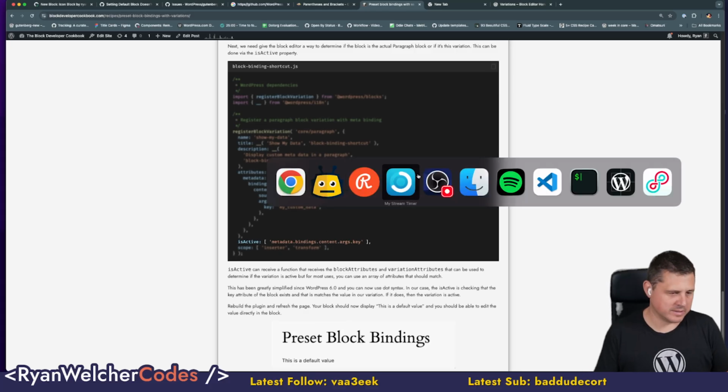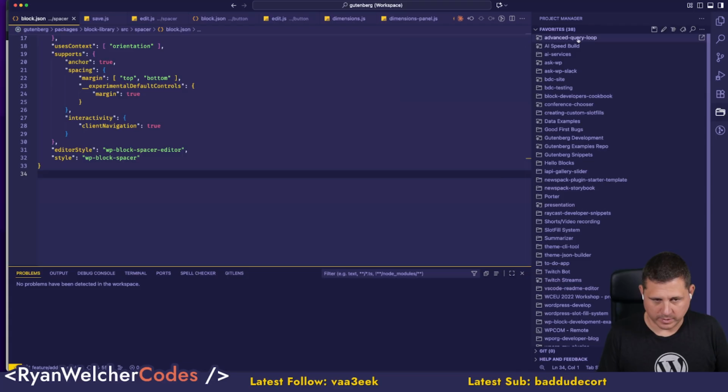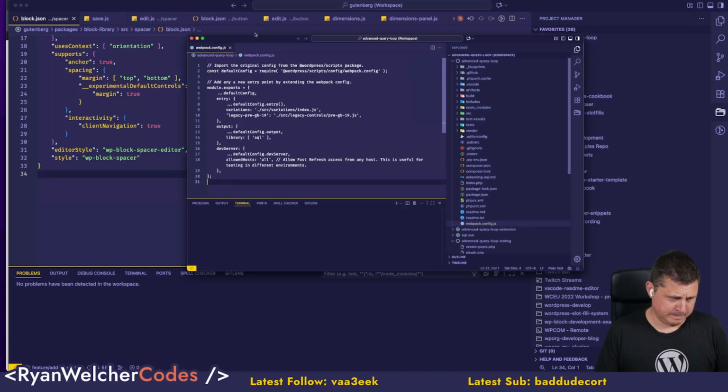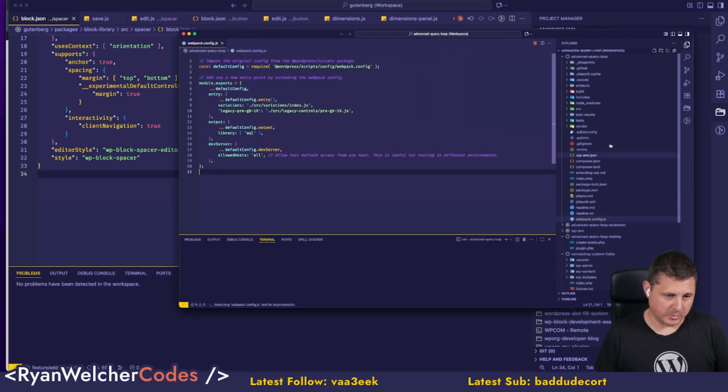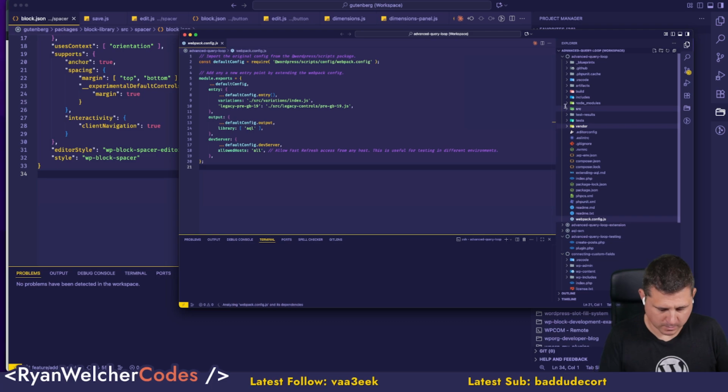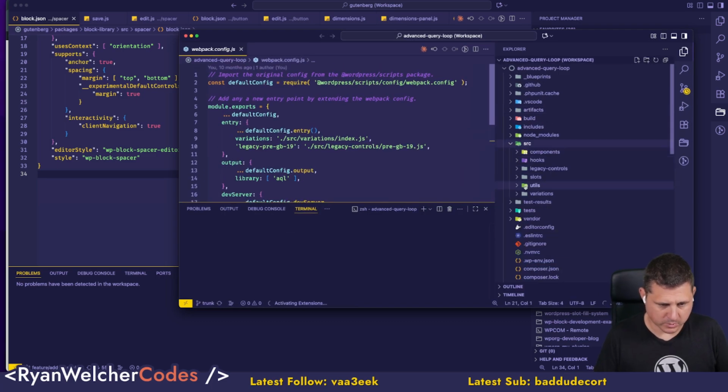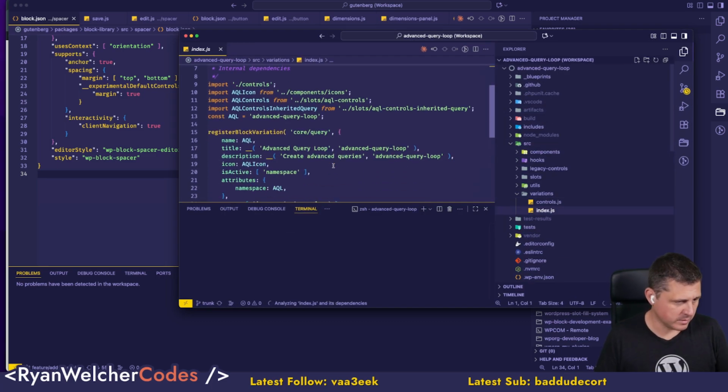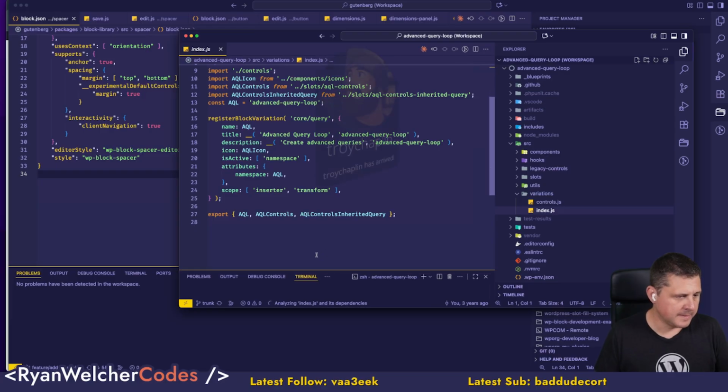Let me show you a simpler example. I have a plugin that I built called Advanced Query Loop, and in my source and in my variations, you can see what I'm doing here.